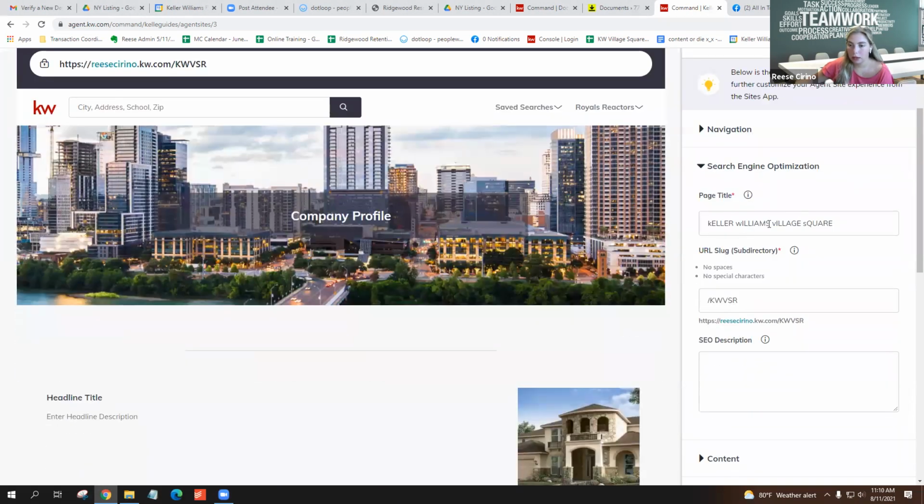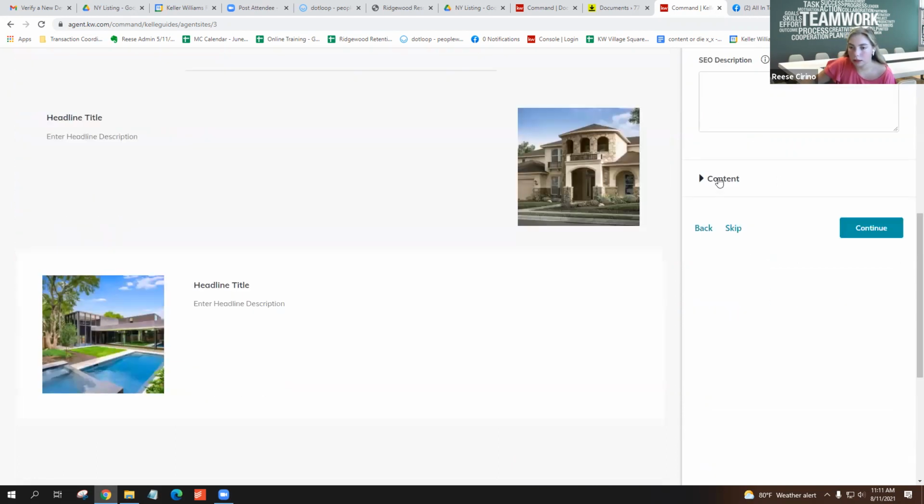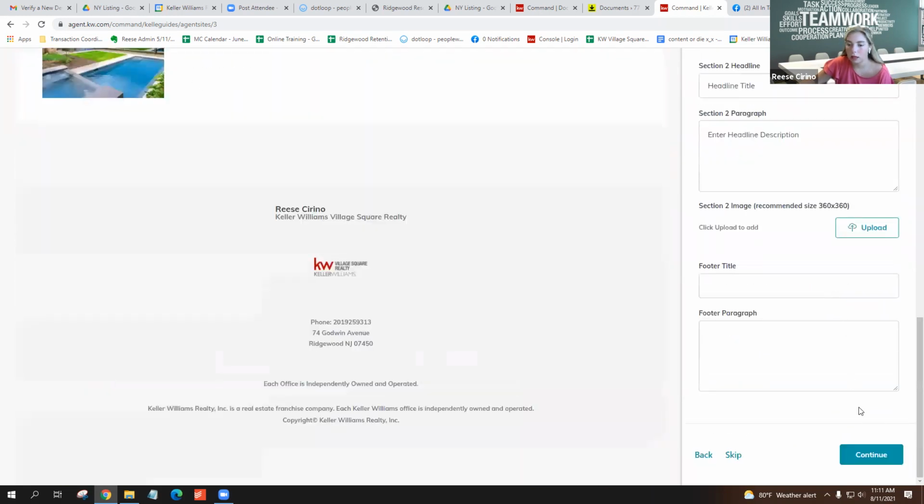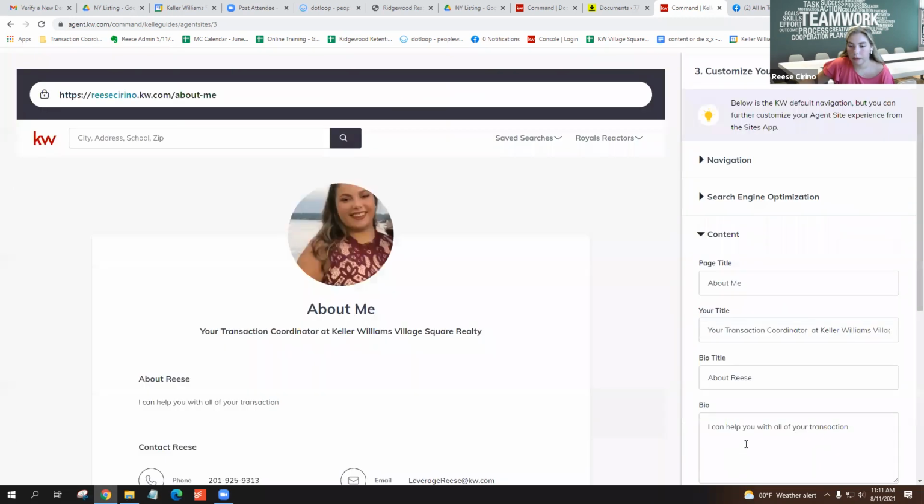now it'll ask you to create a page. If you don't want to do a company page, you don't have to. It's really more to put office information. What you would do is you would just fill it in with page title. I might want to put Keller Williams Village Square Realty. Content, maybe I want to put some things in here. Something you might want to put would be stats or something like that. Again, if you don't want to do this page, that's totally okay. I'll show you how you can archive that from your website. And you can click skip.